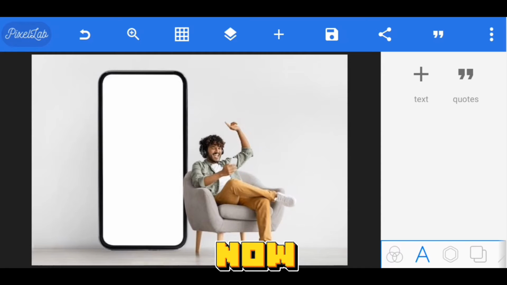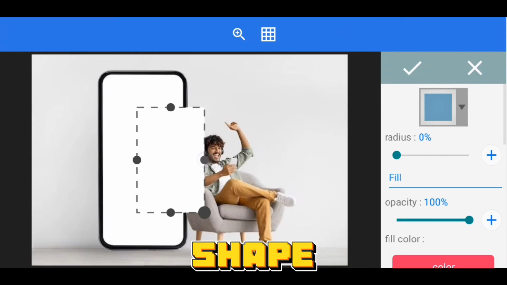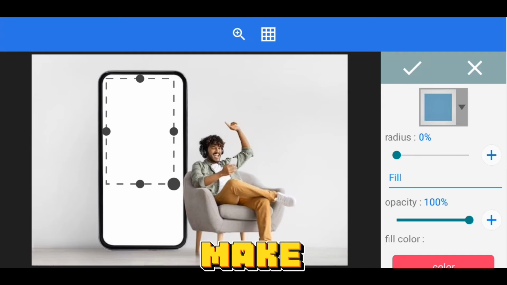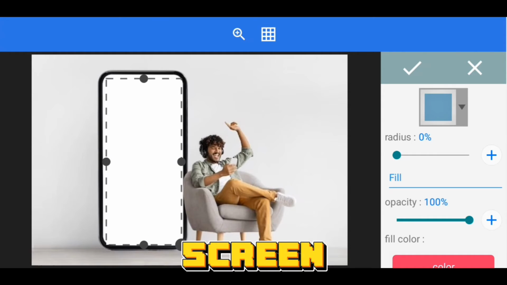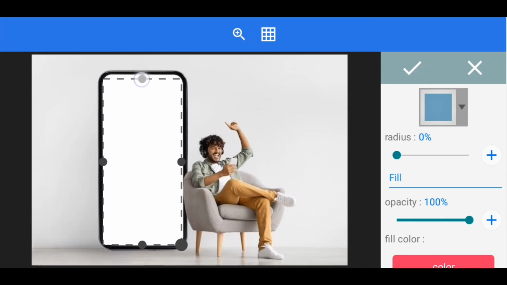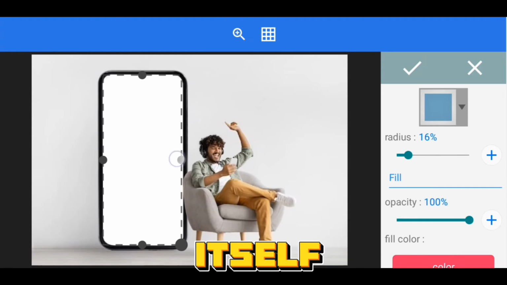So now if you try to mock up the design or the page you want to mock up into this phone case, you may have issue. This is what you should do. Go to shape and create a shape. Make sure it is within the screen of your phone. After doing this, adjust the radius. Can you see how perfectly it fits itself into the screen?